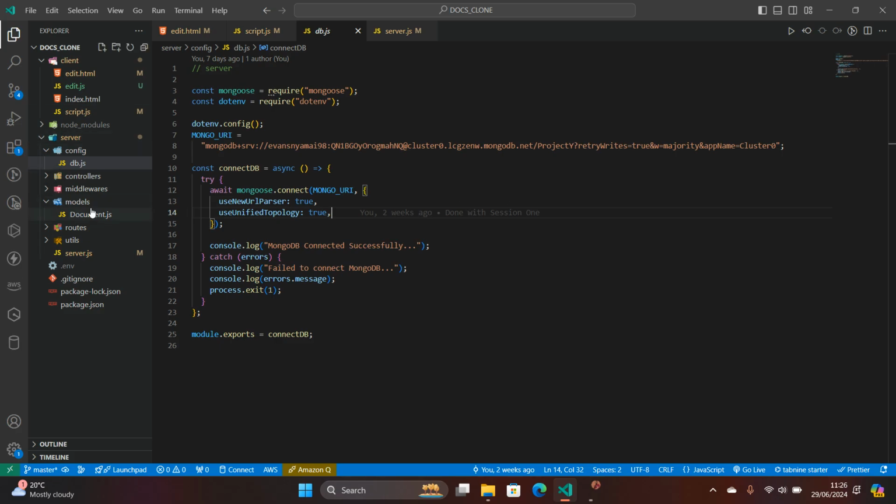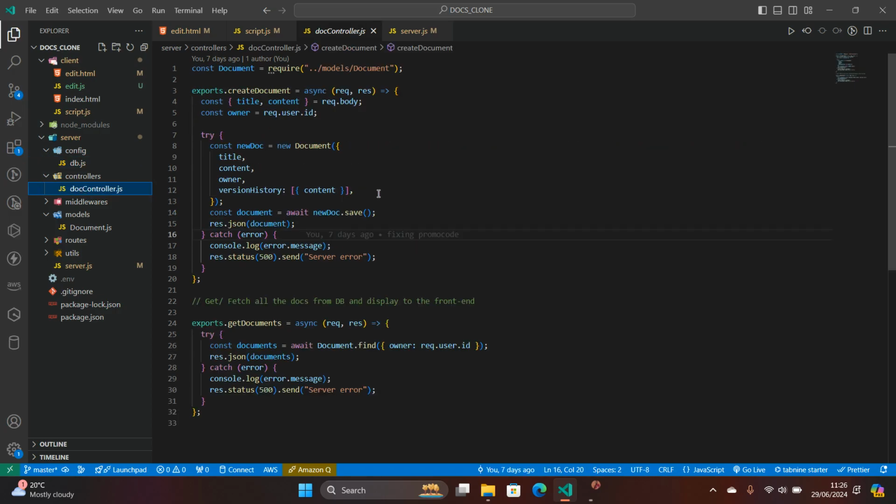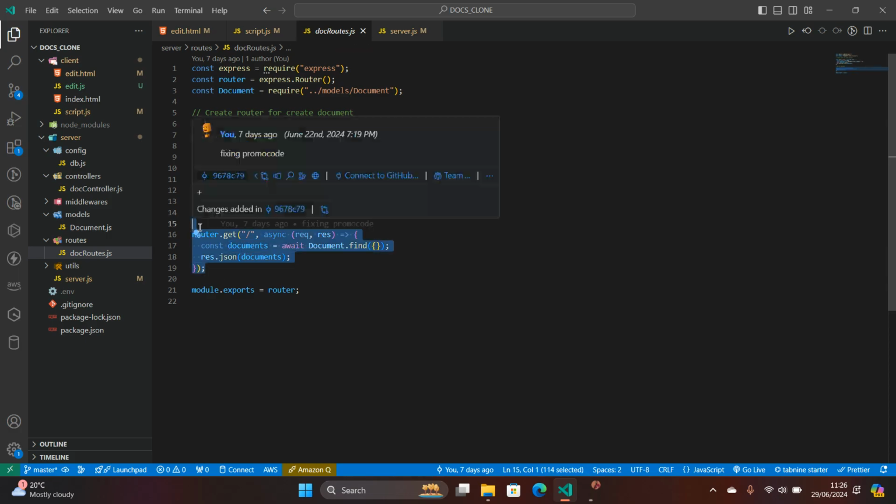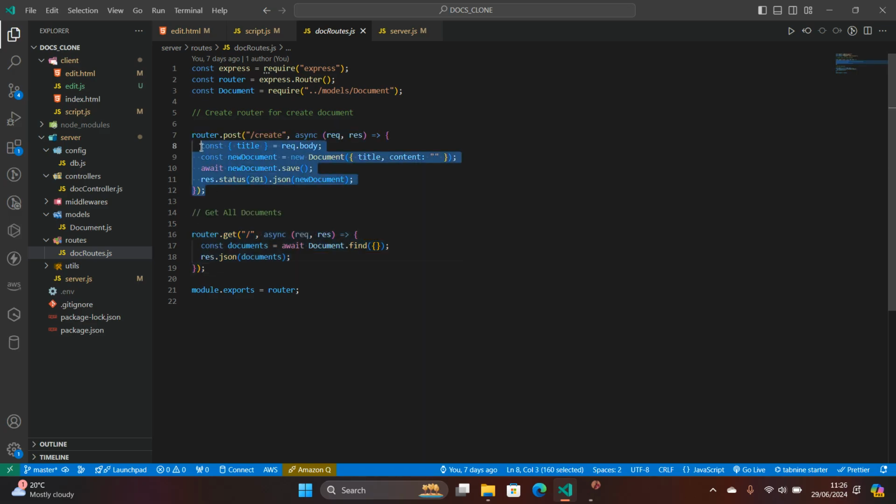Maybe we check our document controller. Document, who's our controllers? Document controller. We see if we have created all the documents. We have create document. Perfectly working. So we check also in our routes, document routes, we check. In our document routes, we have this working. We have the create new document, that is well.